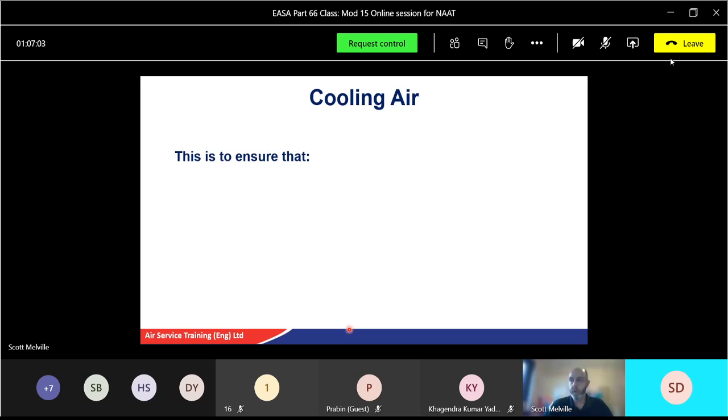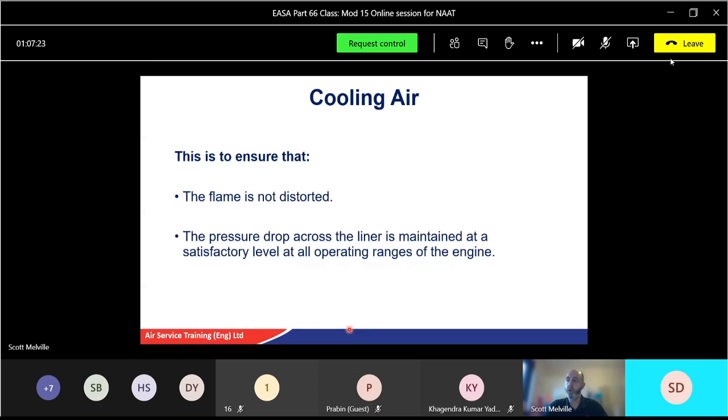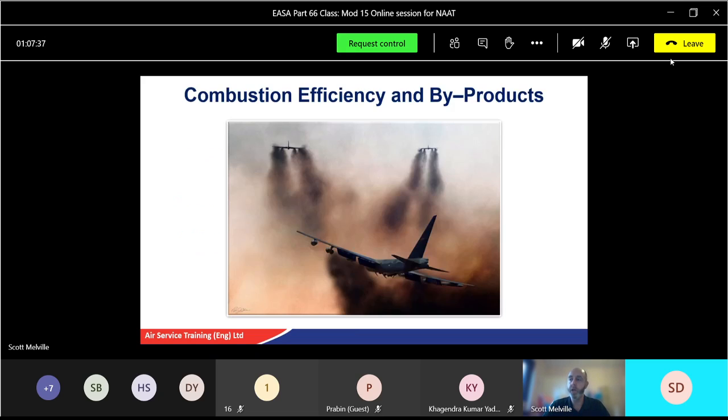So cooling air ensures that the flame is not distorted. We want the flame to be the correct shape, correct length, and not going all over the place in the combustion can, because if it does that, it will produce hot spots. The hot spots lead eventually to fatigue, cracking, and then eventually flames coming out where they shouldn't be coming out. Pressure drop across the liner is maintained at a satisfactory level at all operating ranges of the engine. So no matter what the engine's doing, we maintain that appropriate pressure drop for the differential pressure there.